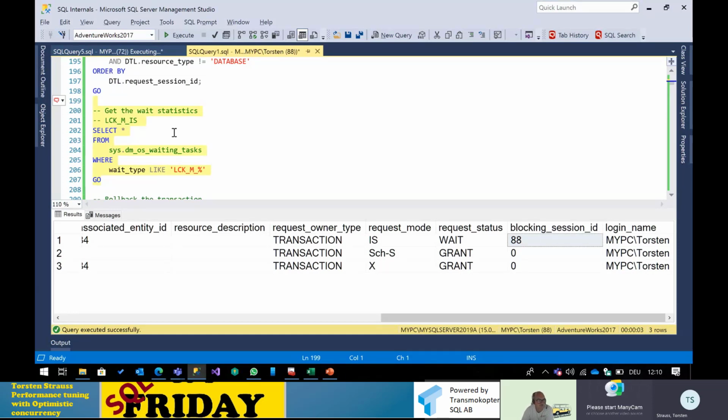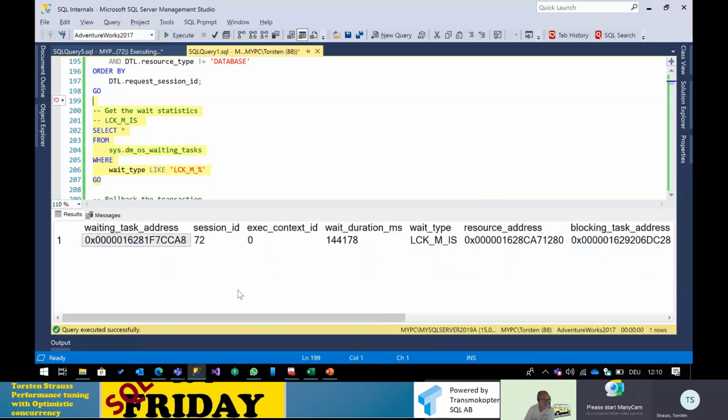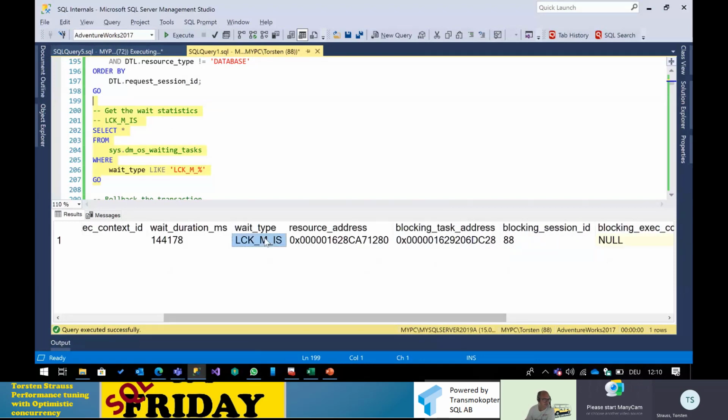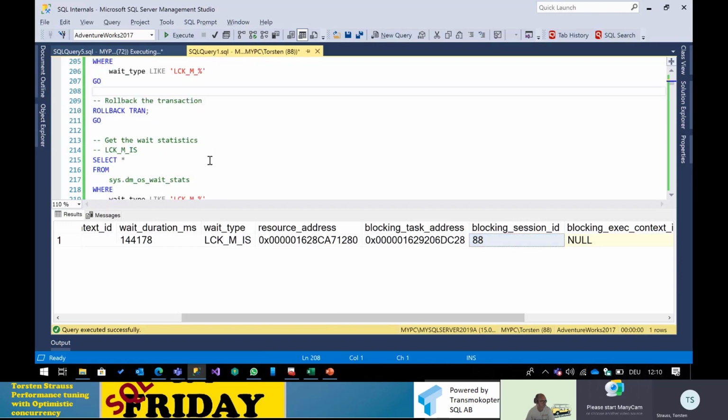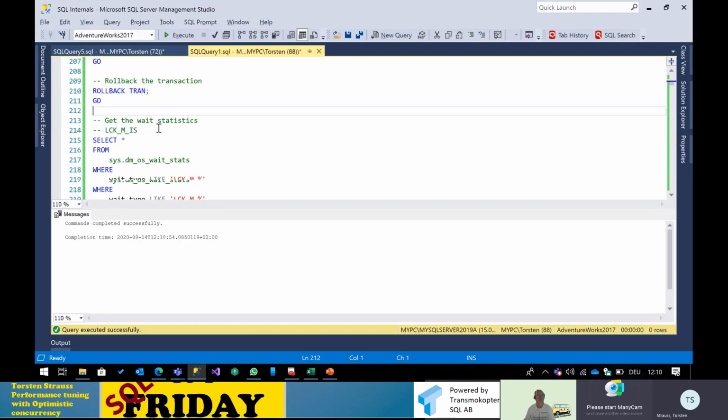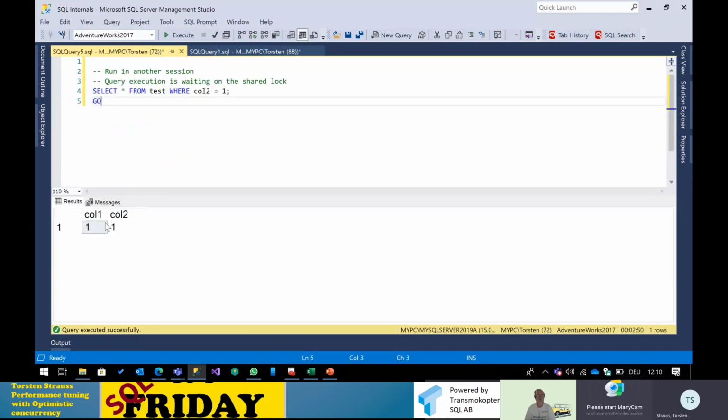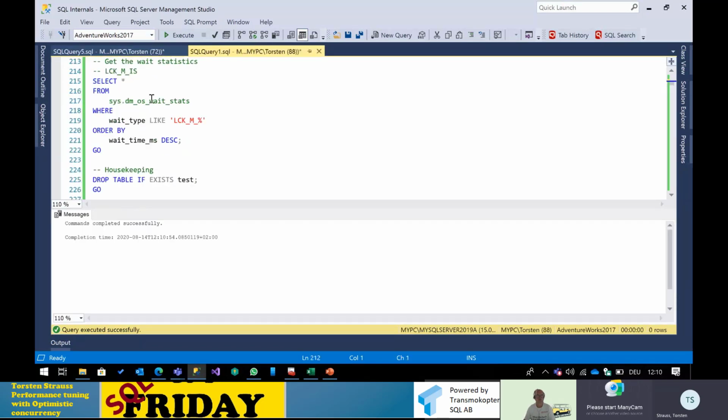When I now ask for the current waits, we can see that there is one wait type, which is LCK_M_IS, and that is exactly the wait type of the lock which is currently waiting on the blocked session, right? So again, it is not a good idea just to concentrate on long-running queries without considering the overall context. When I now roll back the transaction on this side, the other transaction is done, right? We can read the data.